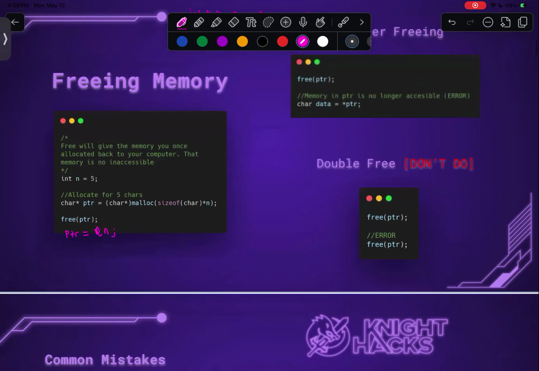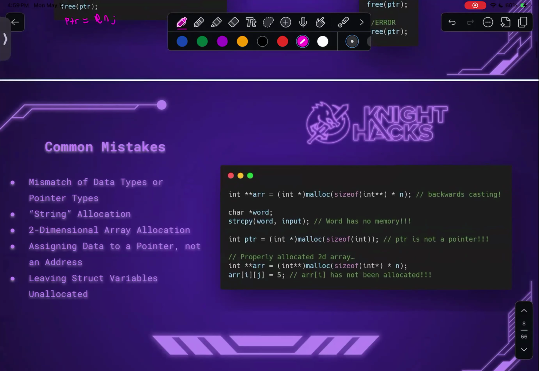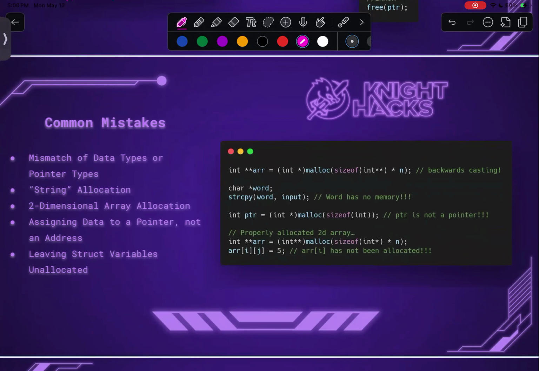So the key to freeing, remember, is you need to free from the bottom in: get as far deep into a structure as you can and work your way back up. But anyway, some common mistakes here that are mentioned. There's a mismatch of data types.